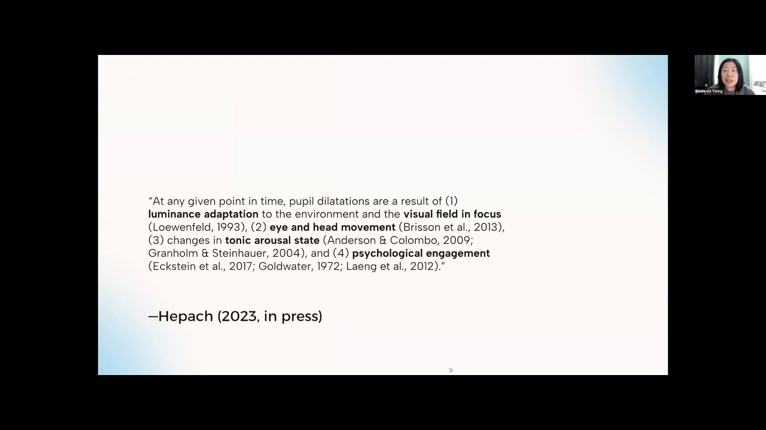So as Hepak really nicely says in this book chapter, at any given point in time, pupil dilations can be the result of many things. For example, luminance adaptation to the environment or the stimuli on the screen, visual field and focus. If you imagine an infant who's moving constantly, the field of focus shifts a lot as well. There can be eye and head movements, changes in tonic arousal state, as well as psychological engagement.